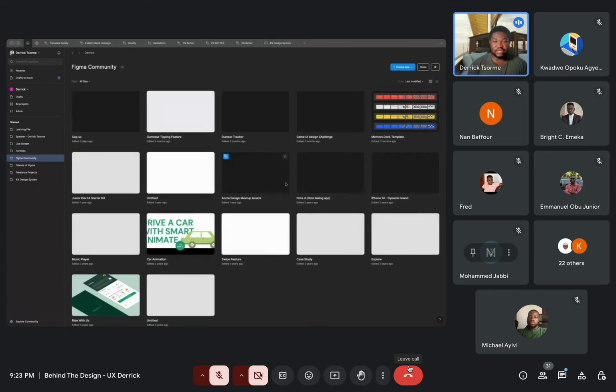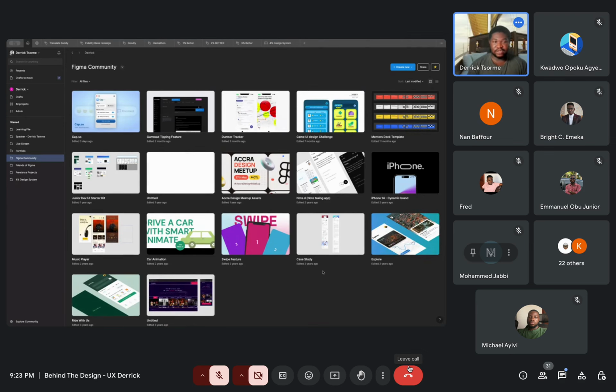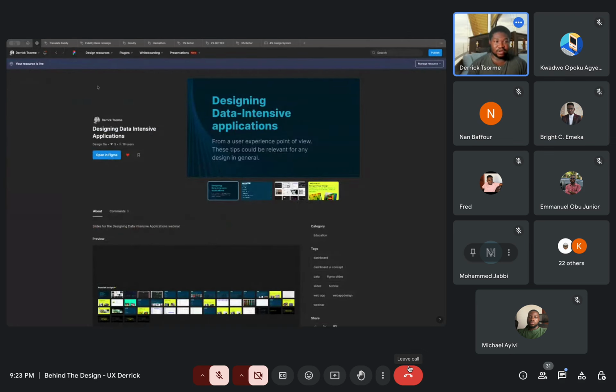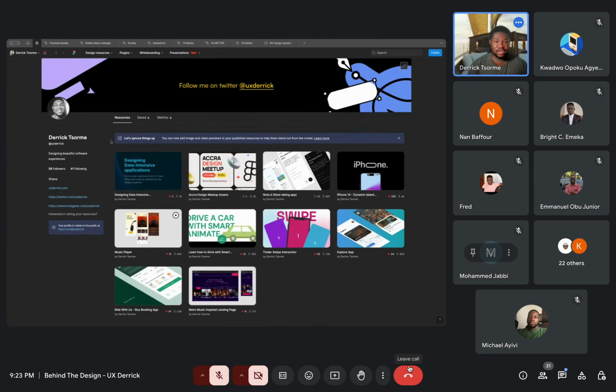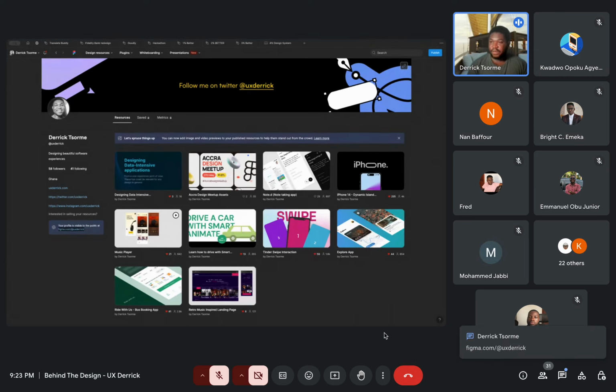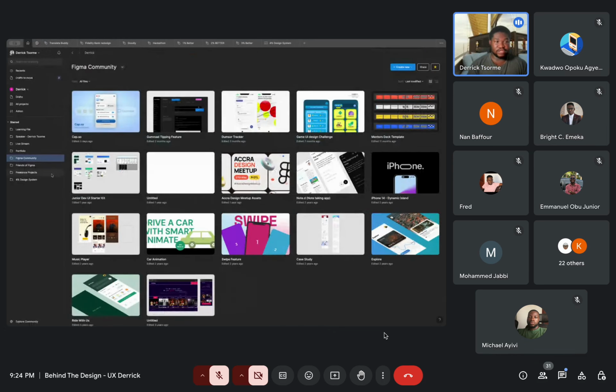Then we have Figma community. These are files that I've shared to the Figma community. Let me share my link with you so that you can check some of the stuff out. figma.com/UXDerrick. So these are all the files that I've shared with the Figma community. Maybe one of them might be of use to you. Then friends of Figma.